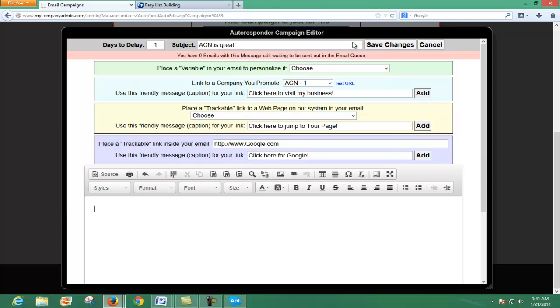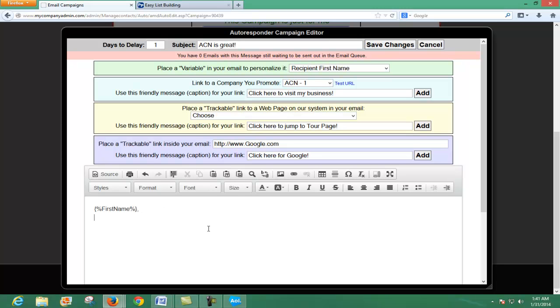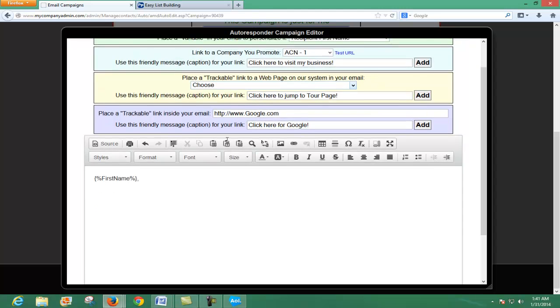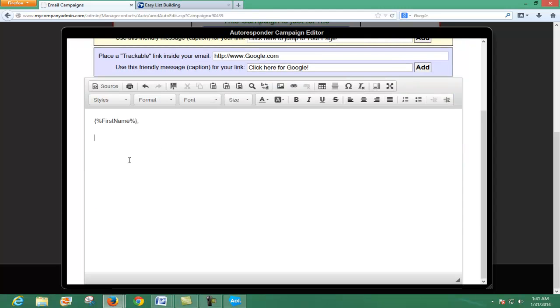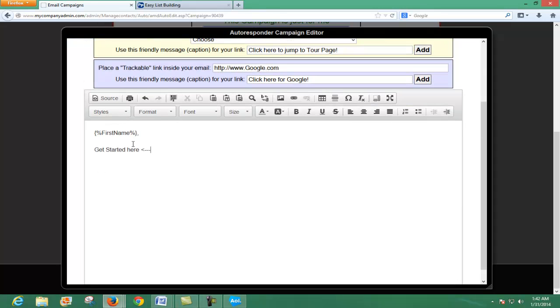Okay, so I may want to put their first name code here again, depending on whether or not the lead capture page asks for it. Assuming I wrote them an email, the copy is fantastic and everything, and I get to a point and I just say, get started here. And I did this little thing. All right, so now I want to make that clickable, right, to go to my ACN Getting Started page.